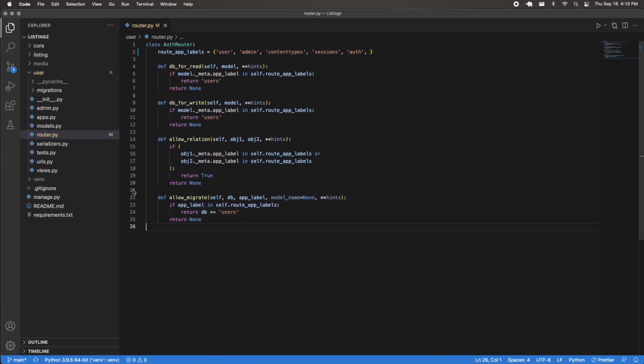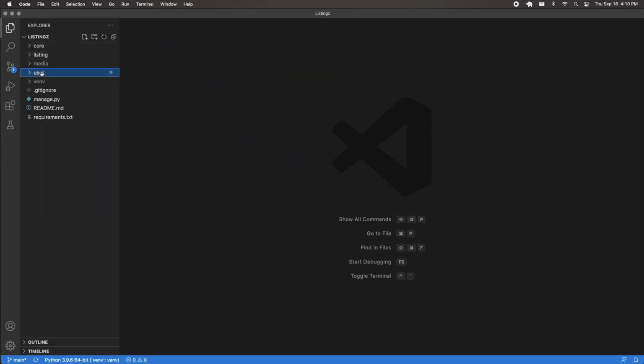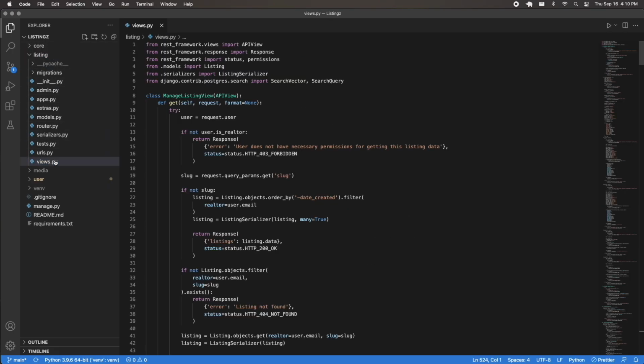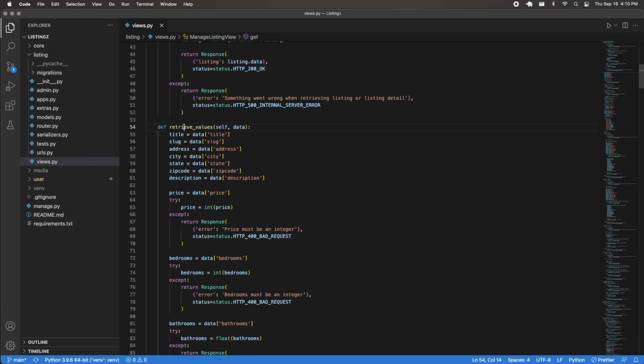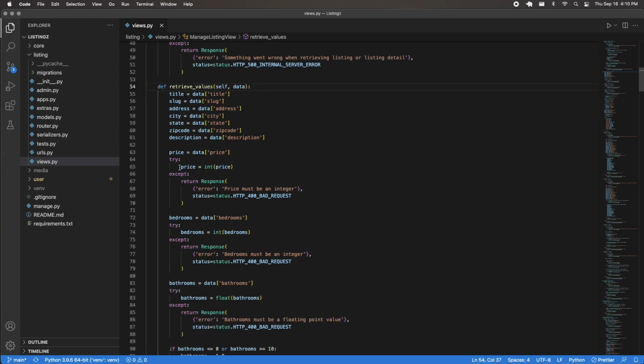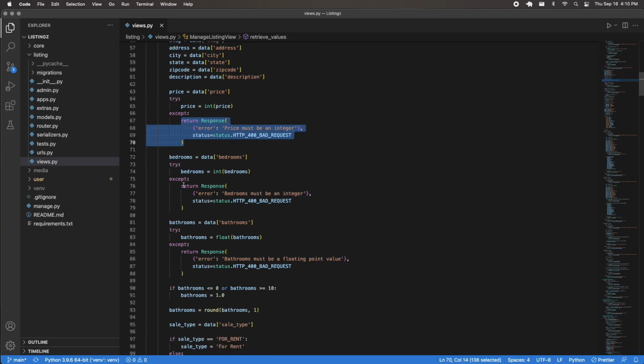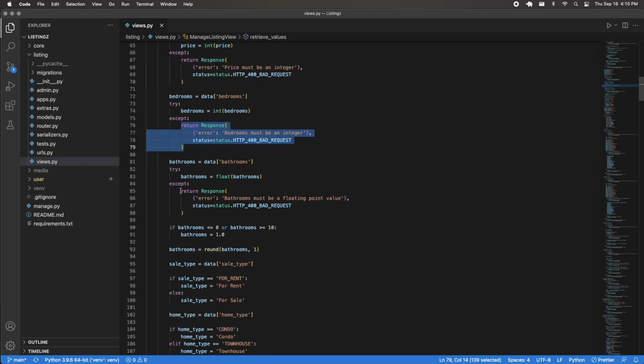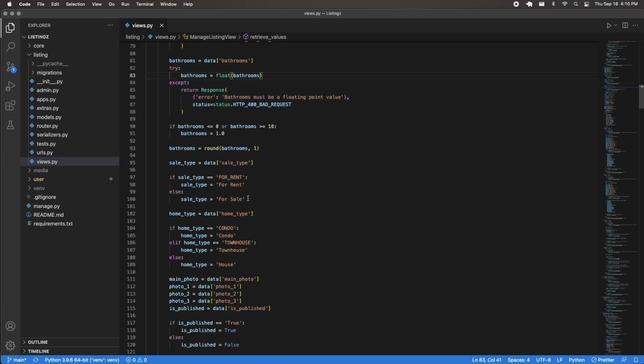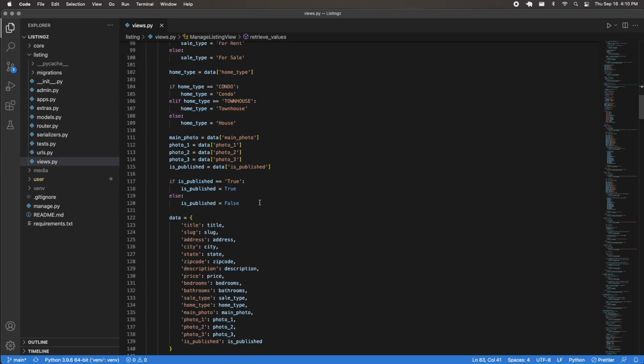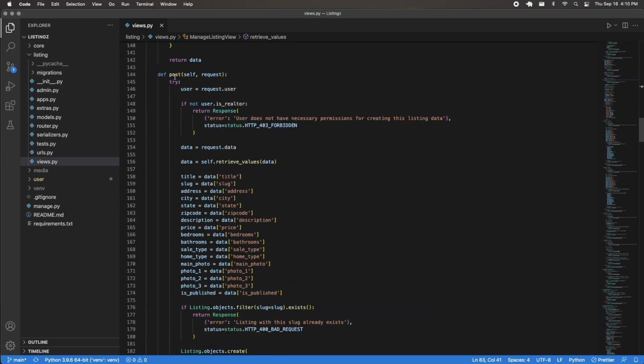And then the other issue is inside of our listing app. So I'm going to close this up, open up my listing app, views.py. So it's inside of my manage listings view. So previously we made this retrieve values function. And then one problem that we have right now is, let's say if an invalid price is passed, then we return a response here. Same thing with the bedrooms, we return a response, and same thing with the bathrooms, we return a response if this conversion happens to fail. There's nowhere else where we return the response, so these are the only areas where we have to address this, because ultimately in our post and our put method, we're utilizing this function.